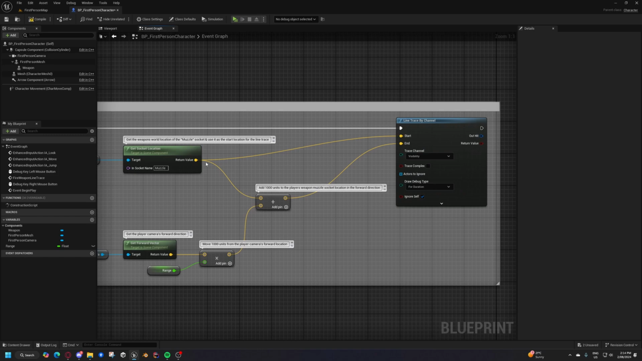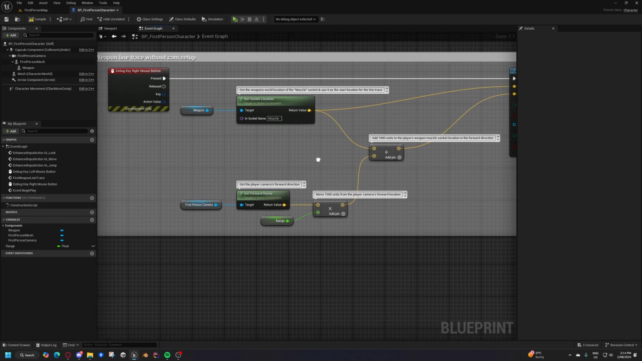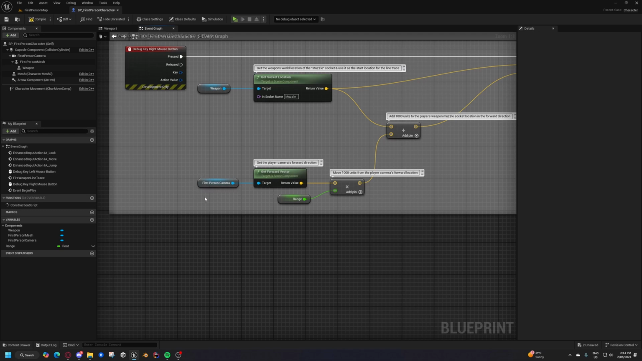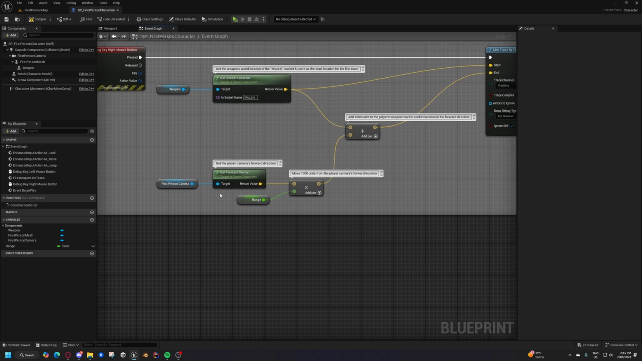This is our start point. We're going to plug that straight into our line trace. This part here is the more complicated part. All it is, we're getting our first person camera because we want to get it from the middle. We want to start from the gun, but we want to work our way into the middle. So we're getting our camera, and we're going to get our forward vector.